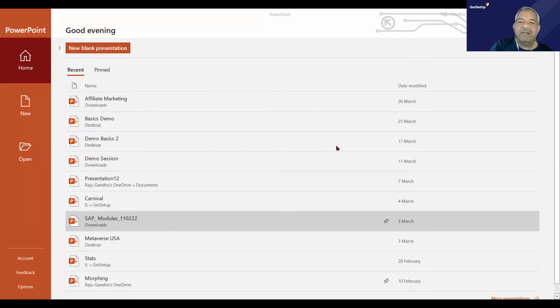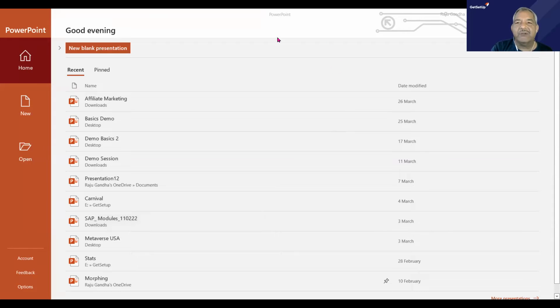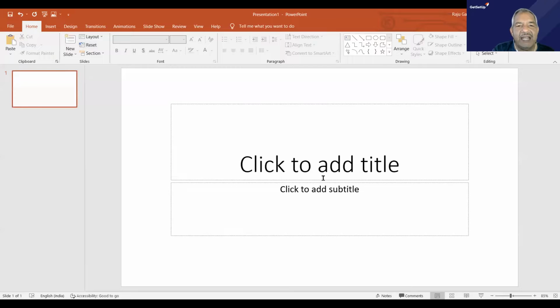I hope my new screen is visible to all. This, of course, is a PowerPoint, and from here we have both the options. We can open up something in the new, which is on the left side, the darkish area, or from a new blank presentation. Just clicking over to new blank presentation, and this file opens up.